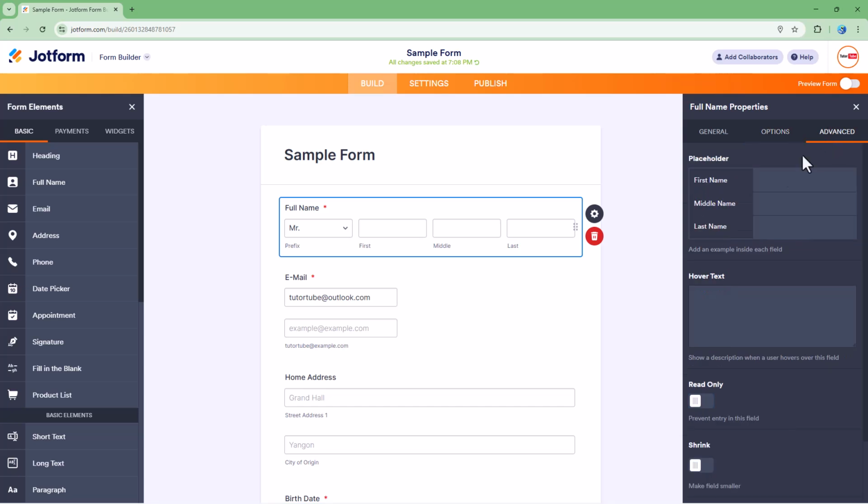Now I can go to advanced, and you can see you can add in a placeholder as well. I'm just going to type in Pratik, and then, for example, Pradhan right here. You can add in a middle name as well. Let's say I'm going to add in Singh right here. Over here in the hover text, I can add in, for example, please enter your full name right here, just like this.